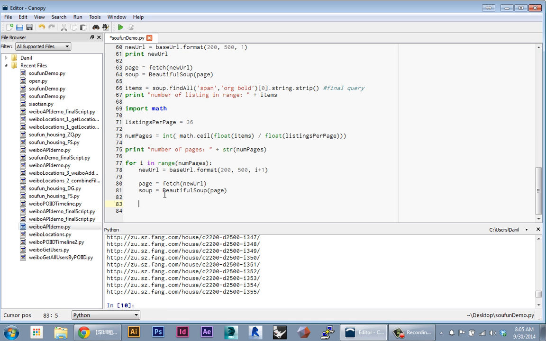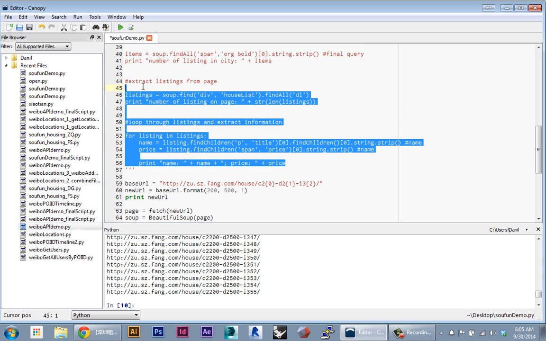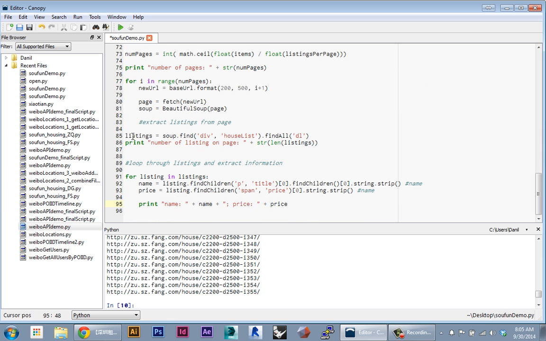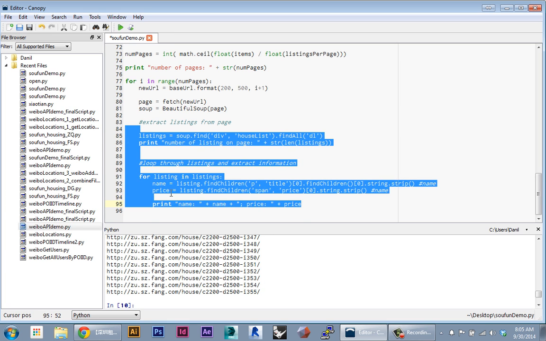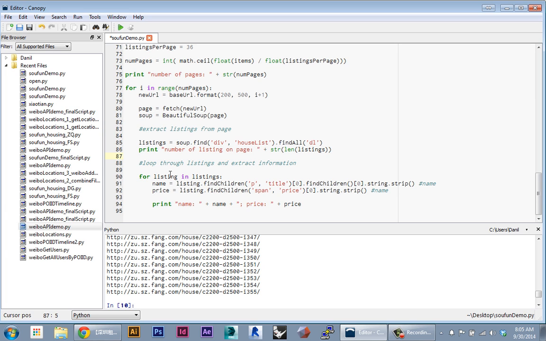And after I've converted every page, I just want to take some of this code from up here, which figures out how many listings are on that page and then loops through each of those listings to get the name and the price of the house. This is exactly what we had from the step before. And as I paste this into this loop, I want to make sure to select everything and tab over so everything now lines up. So I just selected everything and hit tab. So everything now lines up with that loop and will happen every time the loop runs.